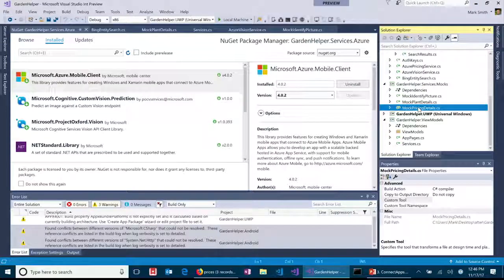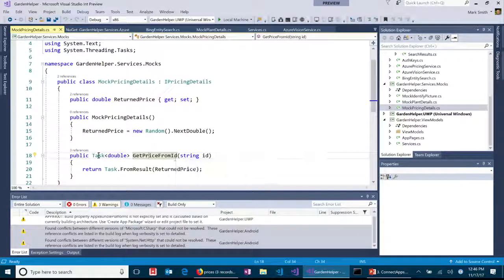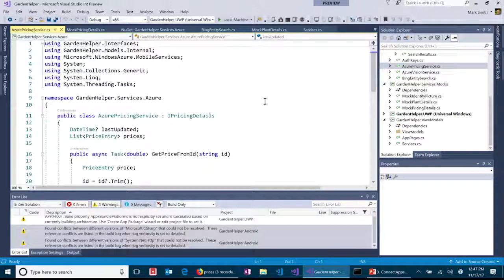And so again, let me look at the mock pricing details. This was my mock. It implements IPricingDetails. It has a single method called GetPriceFromID. That really should have an Async on the end because it returns a task. But it's fine, and it just returns a random price, which is why every time we look at those things, it's a little different. They're different prices. That's all good. So I'm going to use my Azure mobile service instead.